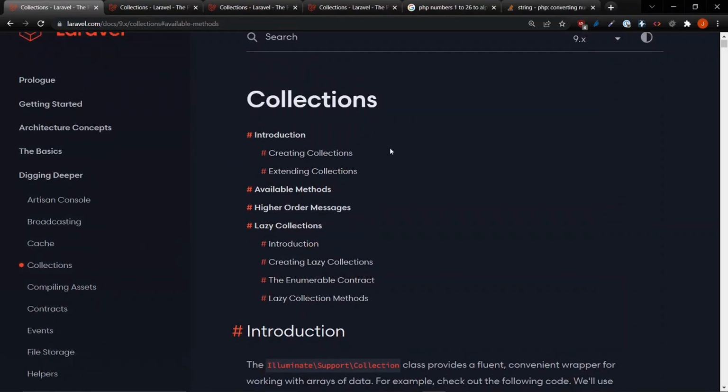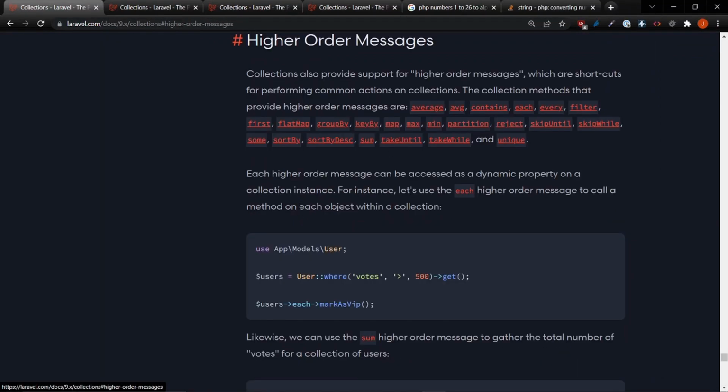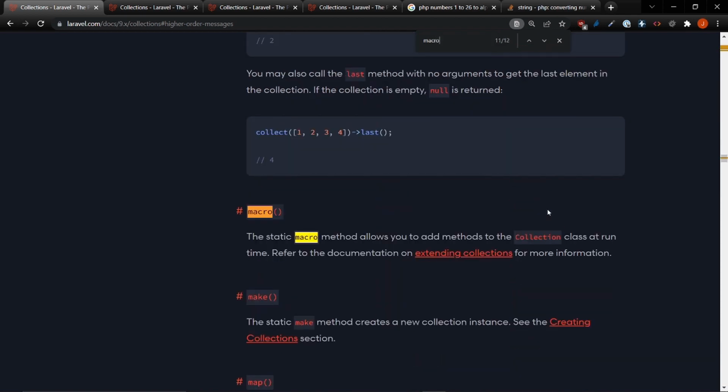So collections, there are lazy higher order messages. Collections also provide support for higher order messages, which are shortcuts to perform common actions on collections. Each higher order message can be accessed by dynamic properties on a collection instance. Yes, I think he wants me to use, I think I saw this, it was like a macro. Here we go. The static macro method allows you to add methods to the collection class at runtime. Refer to the documentation on extending collections.